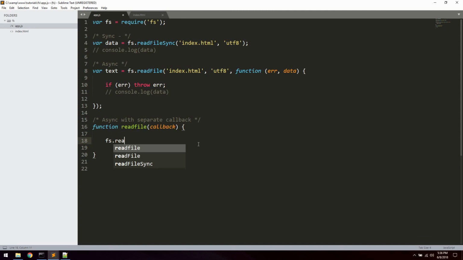Then we're gonna say fs read file. So just like we did above with the async function. Pass in again the file argument, pass in again encoding UTF-8, so we're not just getting the binary because it's pretty hard to read. And once again, let's add a callback function, error data.